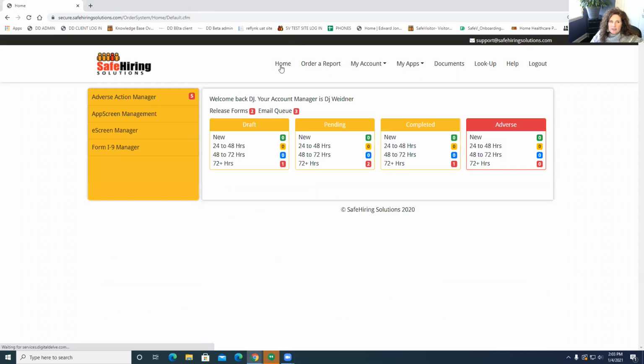If you are utilizing app screen, the applicant e-screen option, the applicant will sign the authorization form electronically, as well as the disclosure form electronically, versus you collecting that from them manually. My account functionality gives you visibility to your company detail, the users on your account, as well as invoicing information and any report functionality that you would like to utilize.